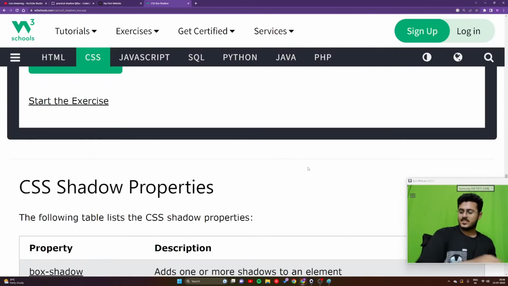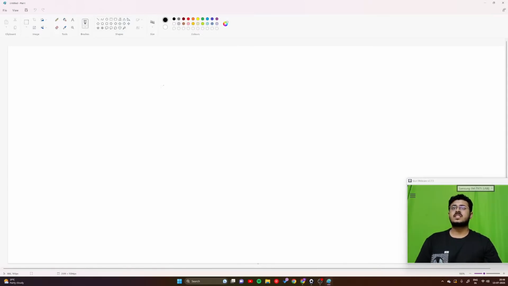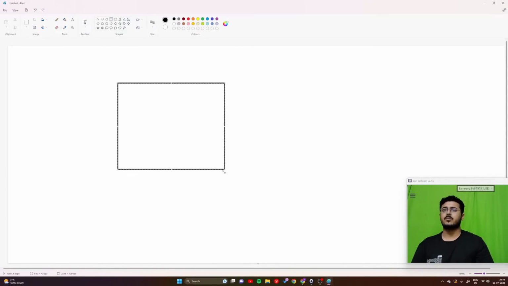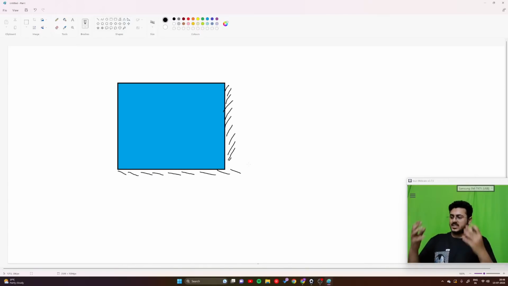Okay, so let's try to understand this, guys. So this is our image. Let's assume this is our image right over here, guys. Okay, this is the border, this is the image. Let us put up a fill right over there. We'll fill it up with a blue color. This is our image, guys. Now I want to make it appear 3D. So if it is 3D, then it will get a shadow right over here, right? It will get a shadow right over here, guys. And then it will get a shadow right over here. So now it appears 3D, right, guys?